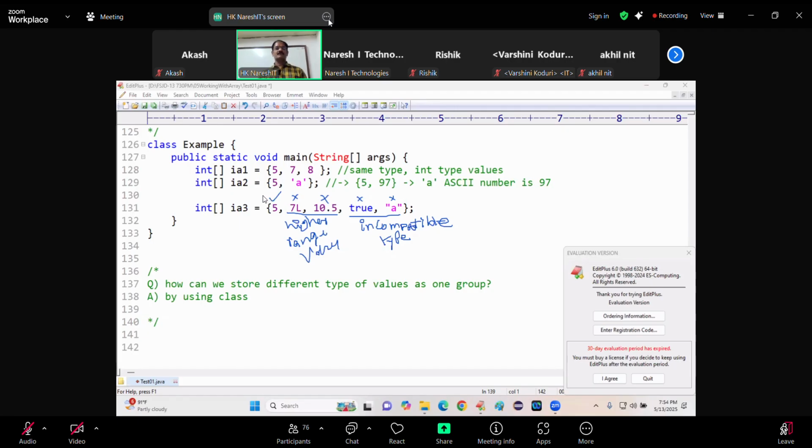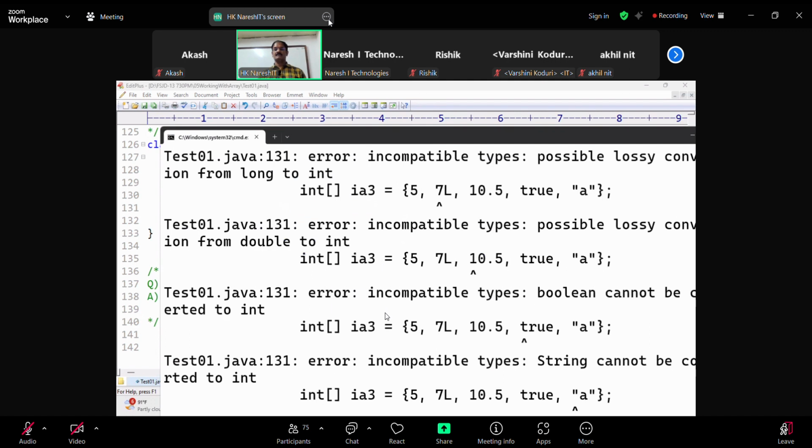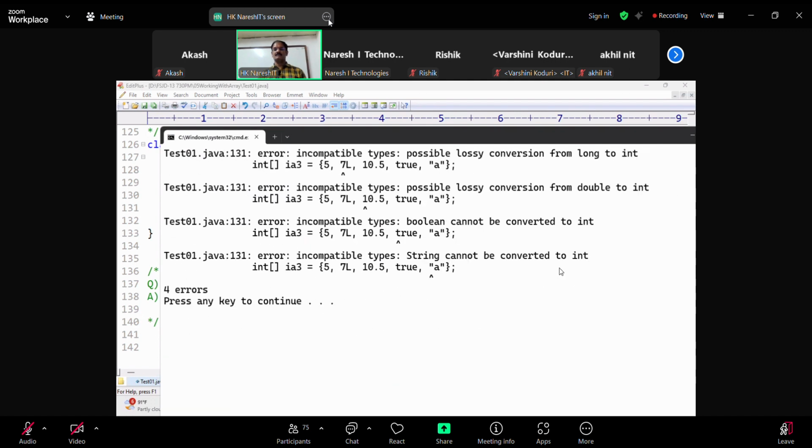Let me compile and show you. We'll get a compile time error, incompatible types. Yesterday one was an exception, today one is a compile time error. Both are different. Swapna, look there.